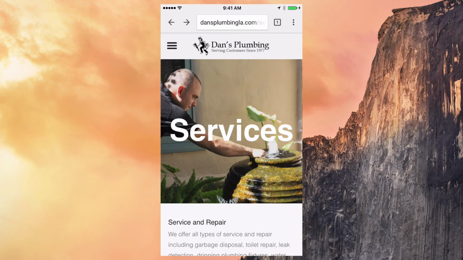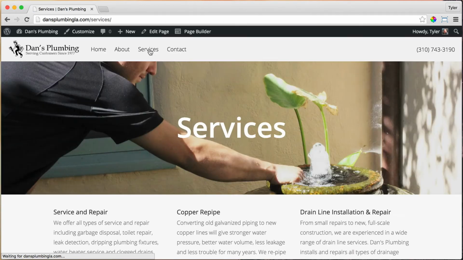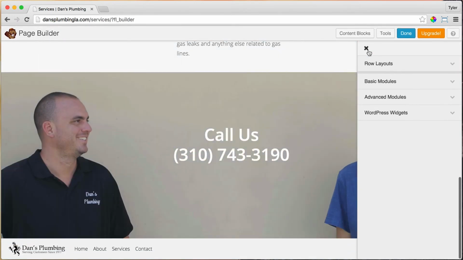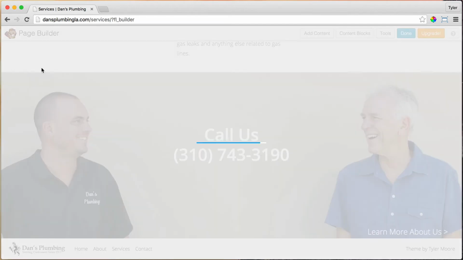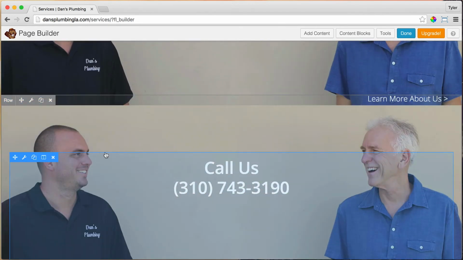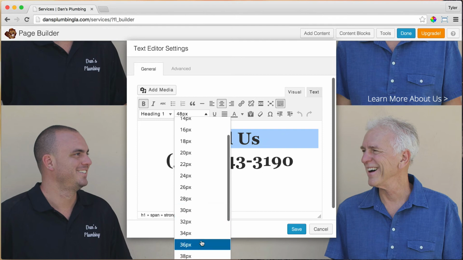Let's pull up the screen and click on Services. And let's click on Page Builder. Now we can exit out of here so we have a little more room, and we could just duplicate this row. Once we do that, we can go ahead and edit right here, the text editor, and we're going to make this text a little smaller. So we're going to make it 38 instead of 48.